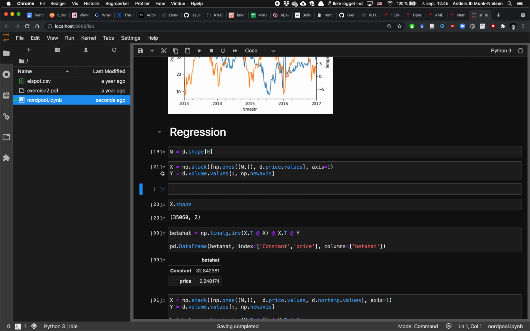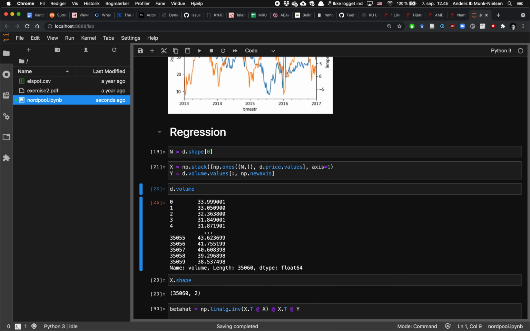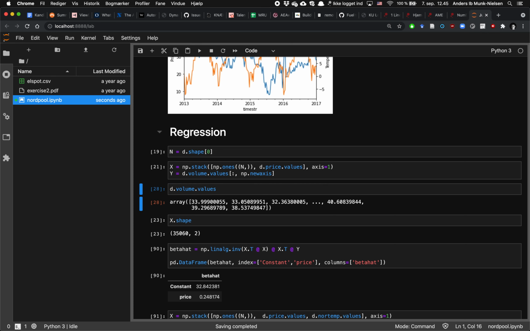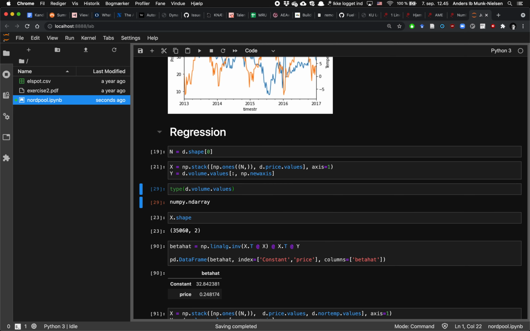So if we just take d.volume, then this is not a numpy object, this is a pandas object. If we type the type of this, we can see that this is a pandas object. And what we want to work with to do linear algebra is numpy. So we type .values to get the underlying data. And now we can see that the object that we have here is a numpy array.